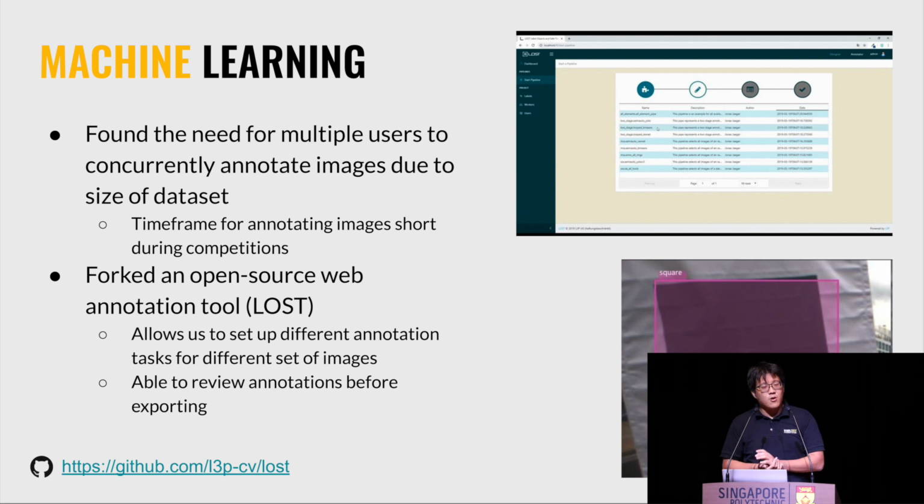One of the most important things that we found is that we need to be able to have multiple users annotate the same set of images at the same time, right? Because especially during competition, you'll be taking a lot of bags, you have a lot of images. You want everyone to be able to annotate the same set of images. You don't want to have to manage people and delegate batches of images to different people.